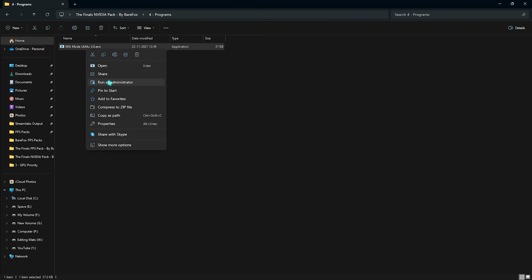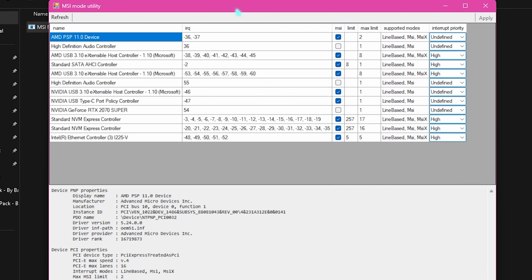This is really important. Run this thing as an administrator. Now, once this opens up, you have to click in front of your graphics card under the MSI section, and then from undefined, set this thing to high, and then simply click on apply. This will help you to prioritize the utilization of your GPU in the games, and I highly recommend you guys to do this thing as well.